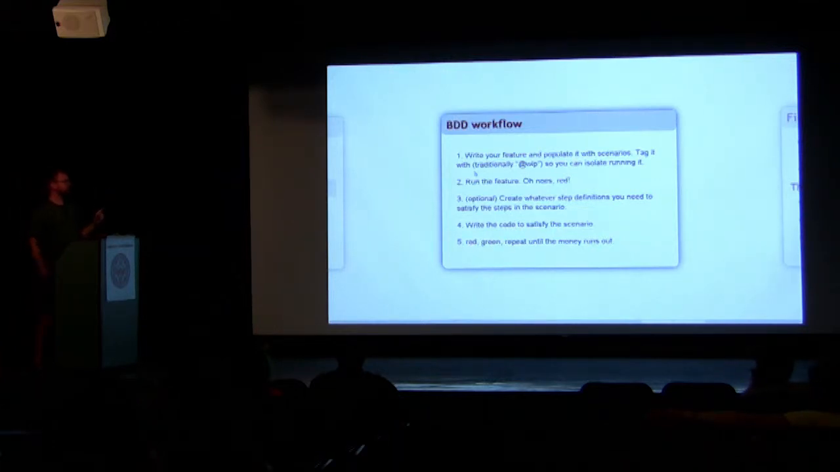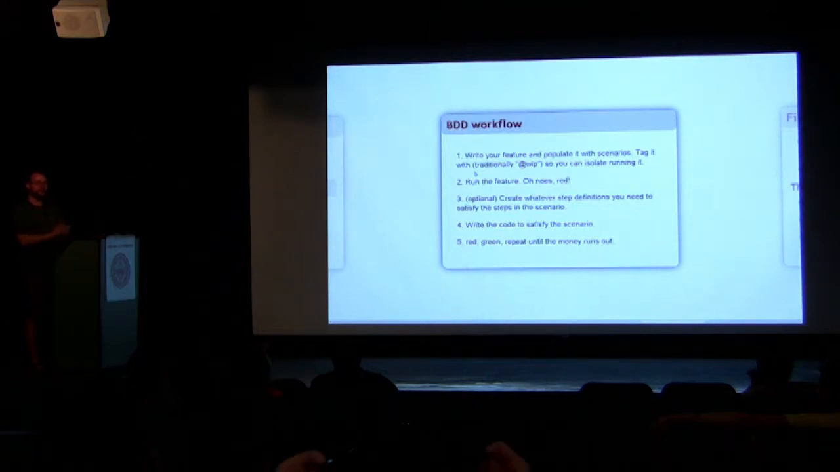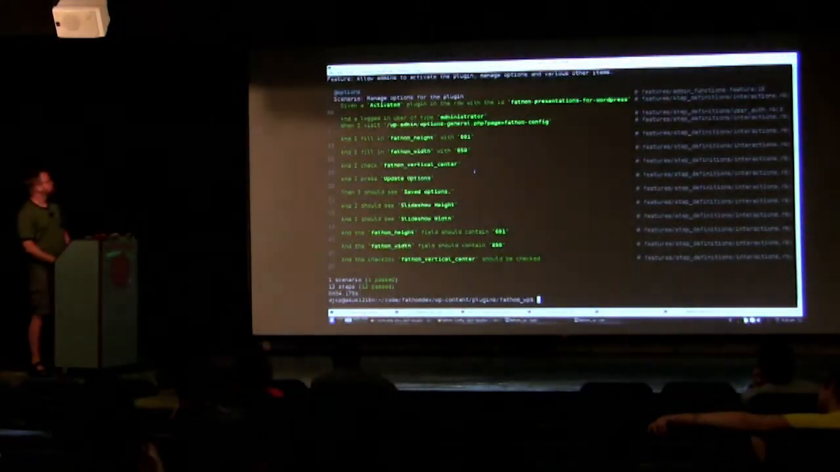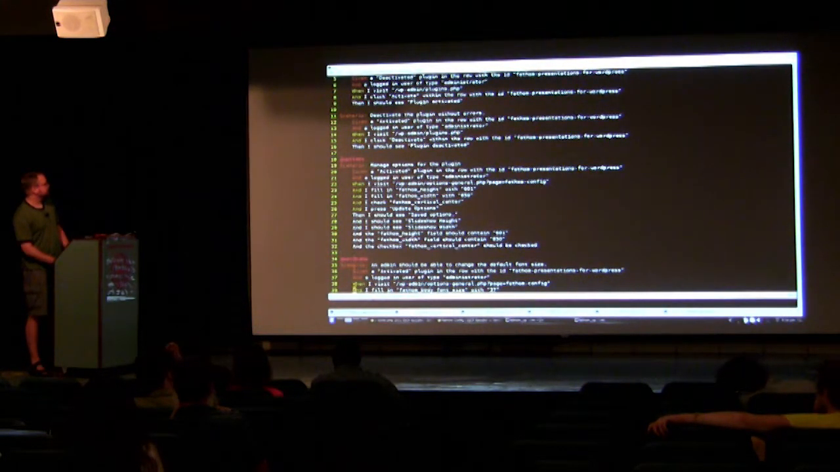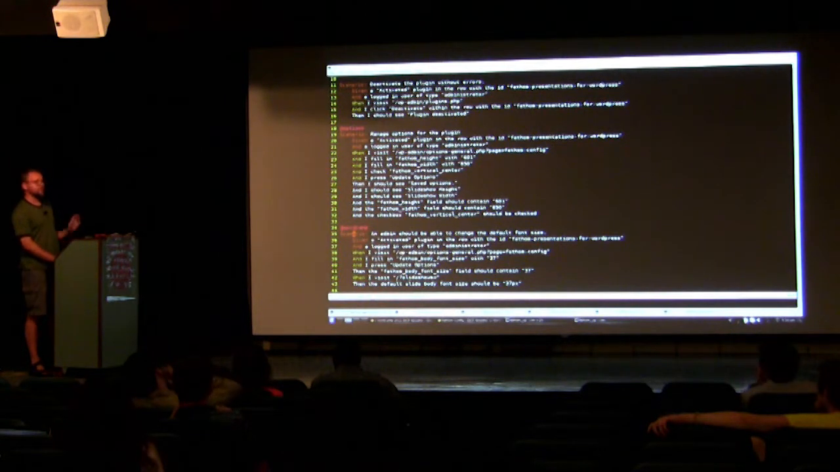So now the way that this works, again, is you write the test first, you see the test fail, then you write the code to make the test succeed. So I'm going to go to my feature right here, and this is the scenario that I've written.